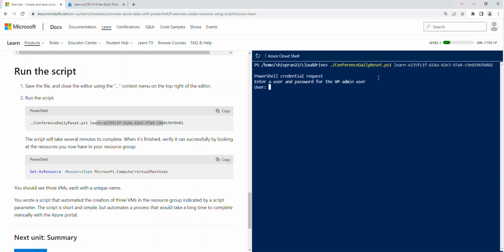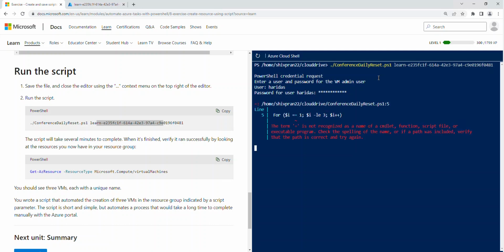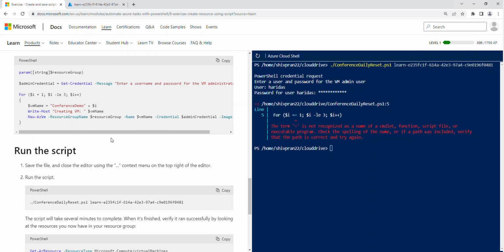Okay, let's execute. And now it is asking me what username you want to create. So enter your username and password, and here we go. You can see we got the error. This is expected: while creating the command, if you enter anything wrong, then the script execution will fail. And again you can go back and open the file.